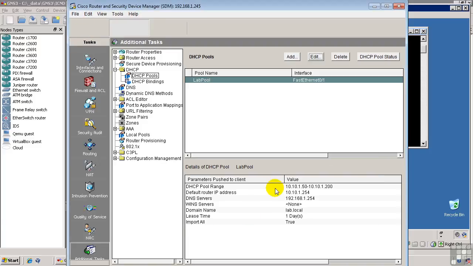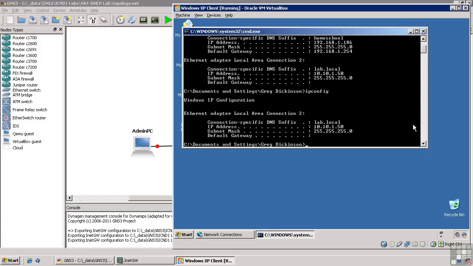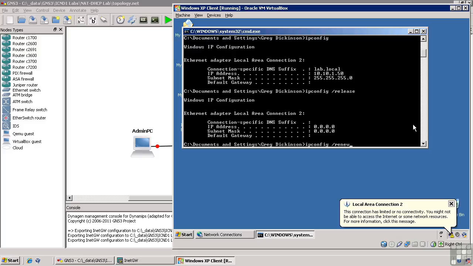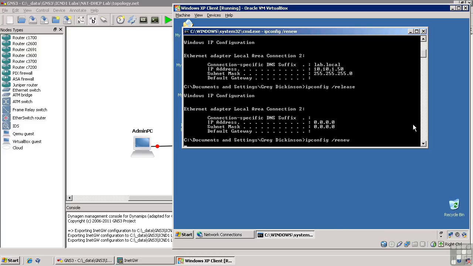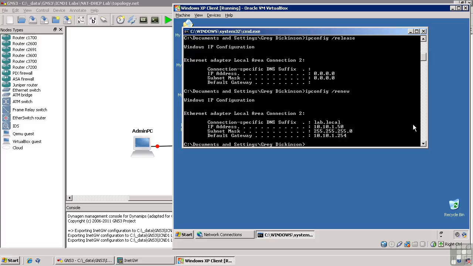And the reason this didn't work the way we expected it to is because this import all option was left to true. And so since we had import all checked, it imported nothing because we didn't specify anything. So if we do ipconfig release, then we do ipconfig renew, we should get everything including a default gateway, and we should be able to ping our DNS server that we specified.